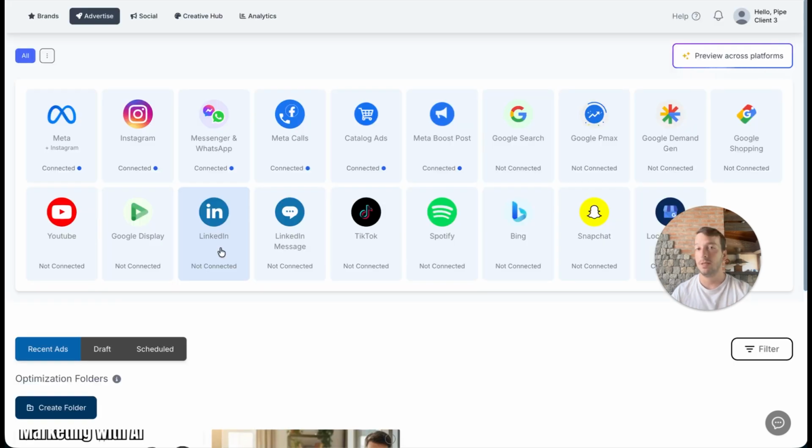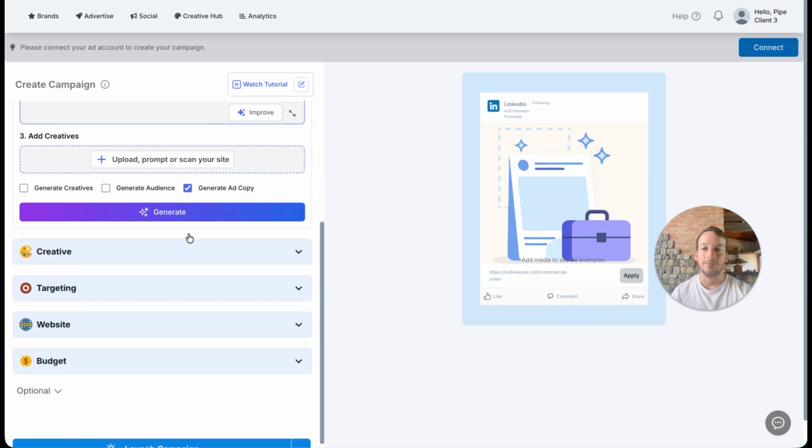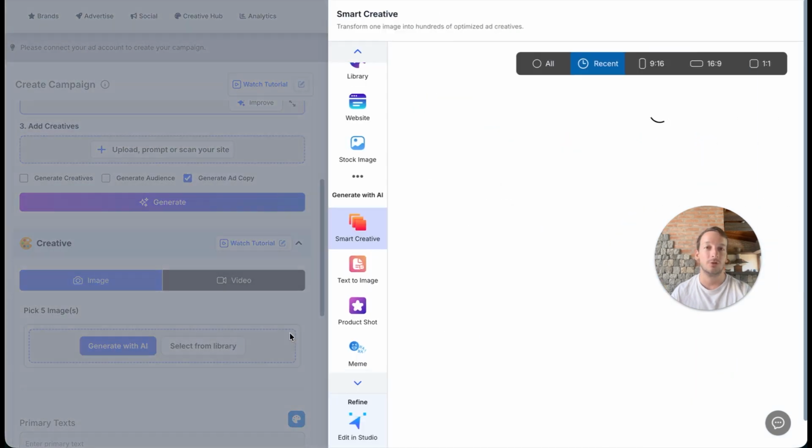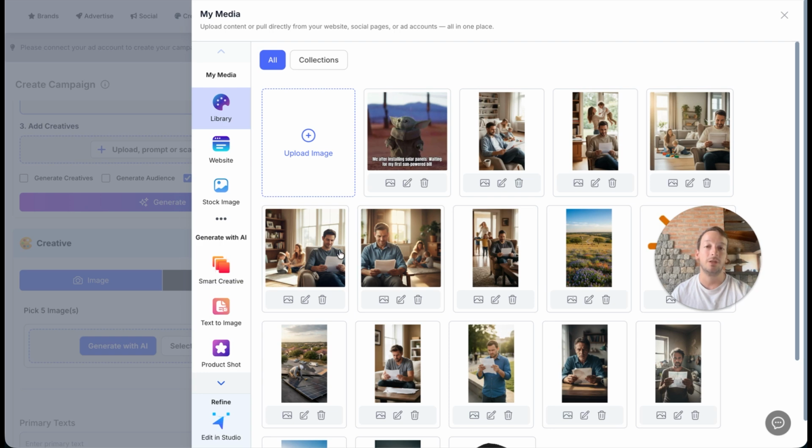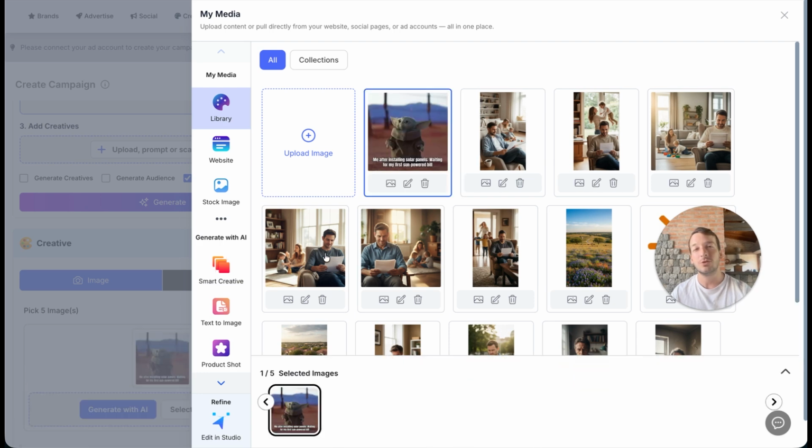But if you want to build it yourself, you'll also find within any of these platforms, whether it's PMax, LinkedIn, TikTok, Snapchat, or whatever you want to do, all of the assets from your library to quickly launch across all of these different platforms, simply reusing the same media on the different channels. This will also save you and your team a ton of time.